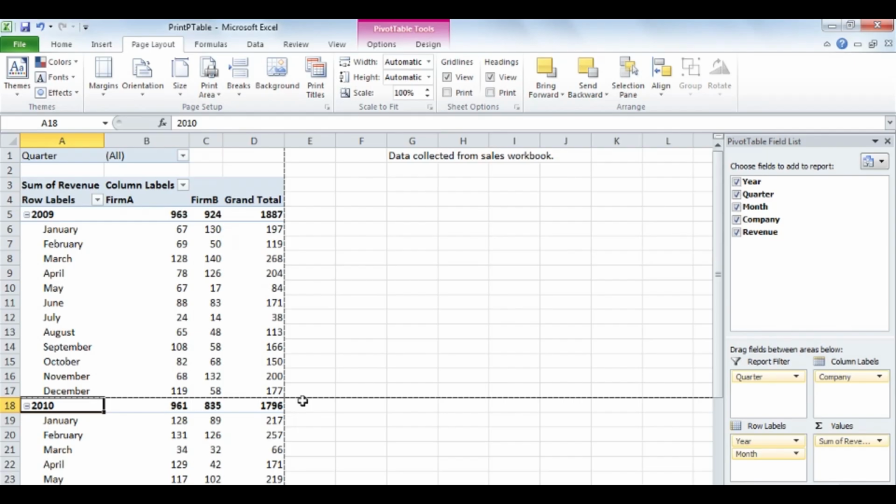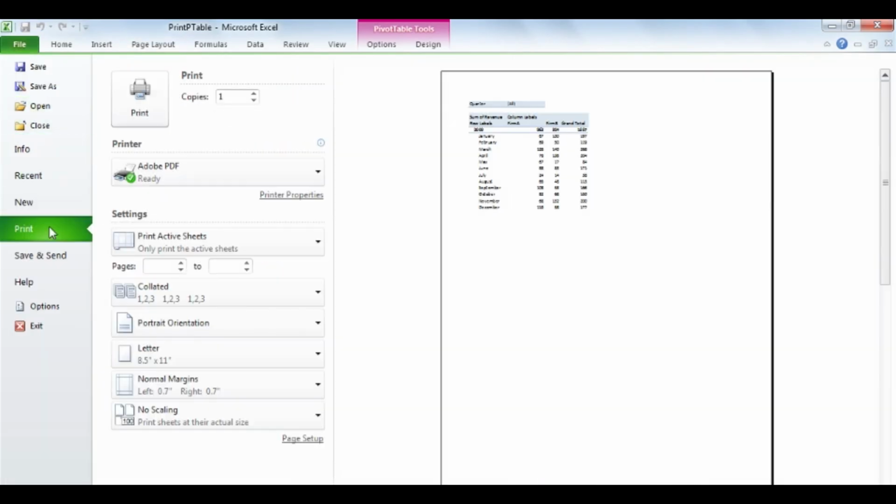And if we go to the Backstage view, File, then Print, you can see that we have the values on page 1, that's 2009. And then if I go to the next page, you can see the values for 2010. But what you also see is that there are no headers for 2010. So for example, I might not remember that the first column is firm A and the second column is firm B because those labels don't appear. So what I'll do now is set up my worksheet so that those labels will appear when I print the pivot table.